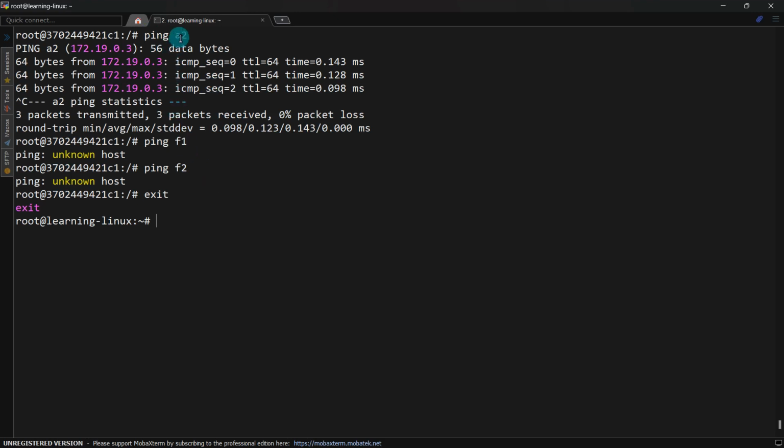Why are we not using the IP address and directly using the container name? Because right now if I do ping A2 and it is working fine, and if there is any issue with A2 and it gets deleted, I can directly create one more container with the same name A2, and again it will start working. But if I make use of the IP address, then whenever a container gets created or recreated, the IP address will change.